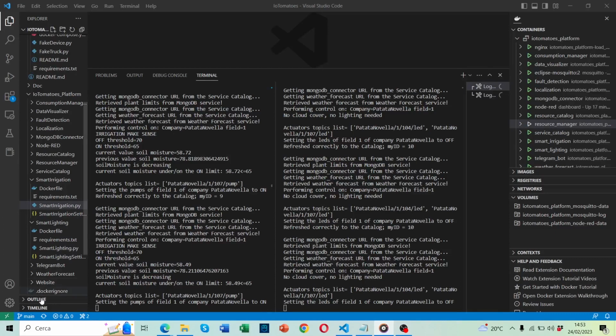As a result, the same command will be sent to all actuators on a specific field as a simple MQTT message. The sensor measurement of a specific field necessary for proper functioning of the control law algorithm will be obtained directly from MongoDB. Both smart irrigation and lighting services perform preliminary checks before applying the control law, exploiting some information obtained from weather forecast.